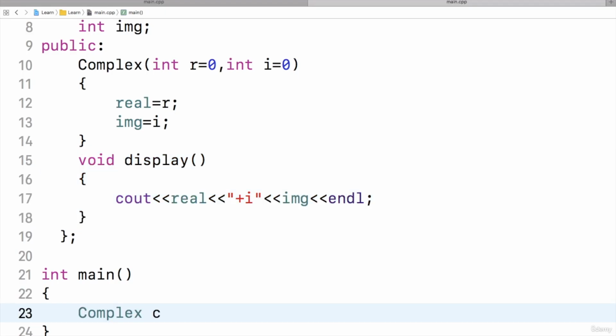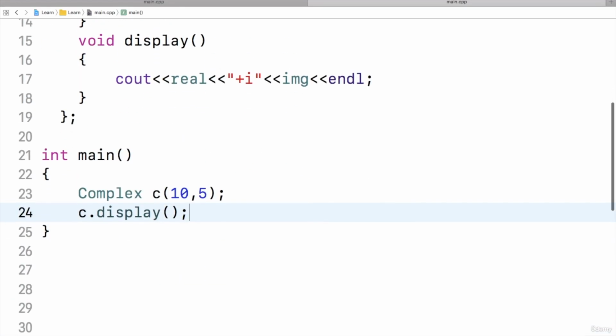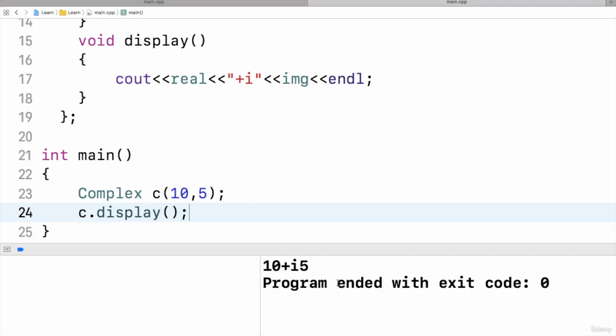I will create an object c with 10, 5, and I will say cout, and I will say c dot display. This will display a complex number in the form of a plus ib, that is 10 plus i5. Let me run and show you. Yeah, I got the result as 10 plus i5.